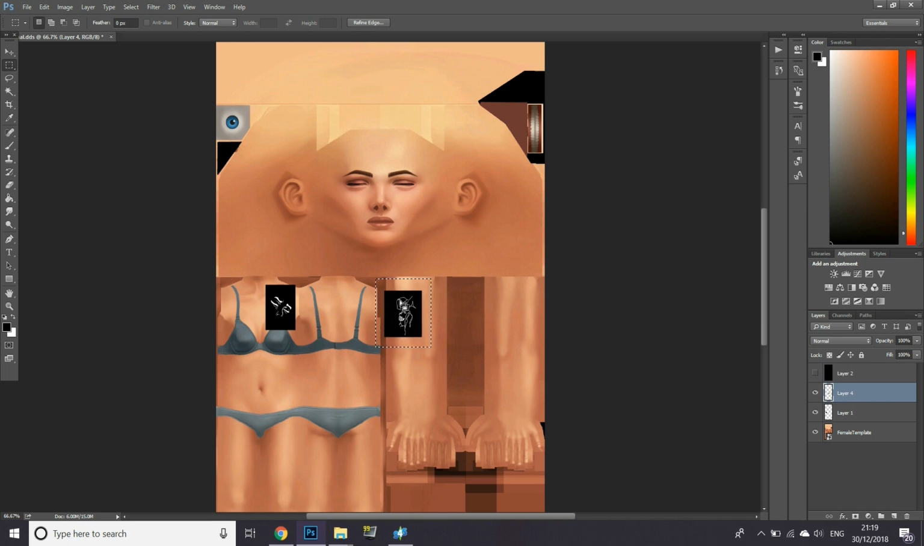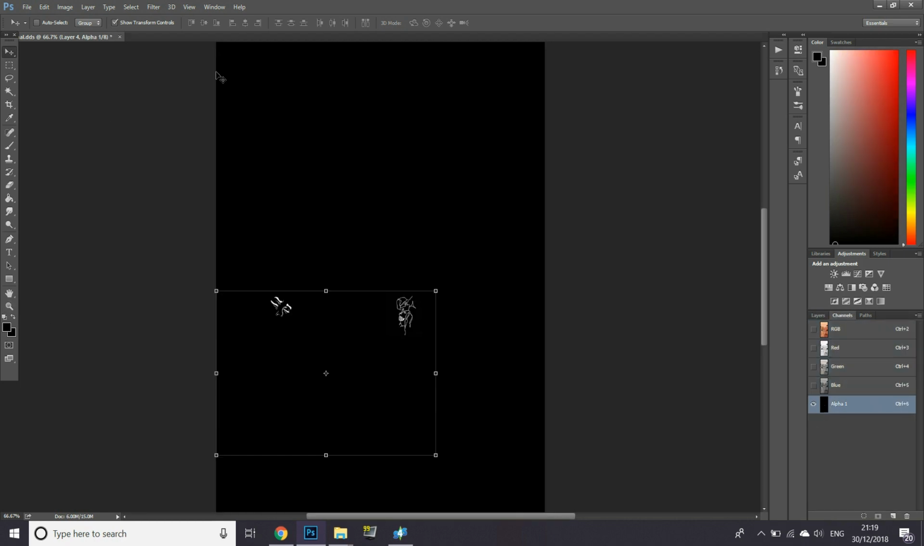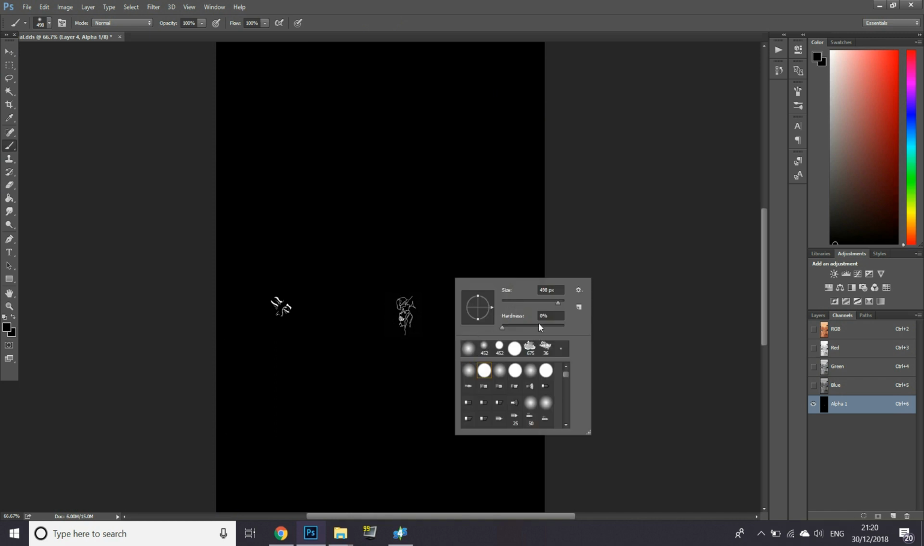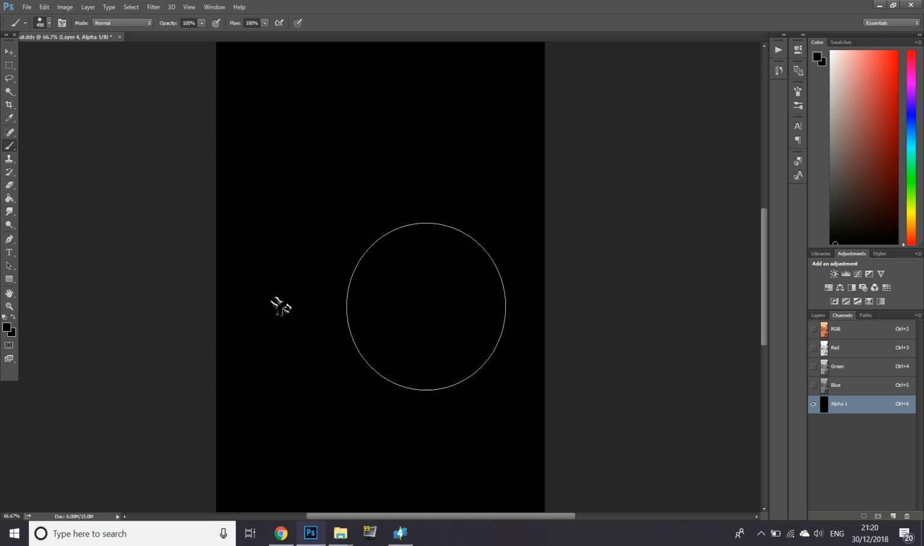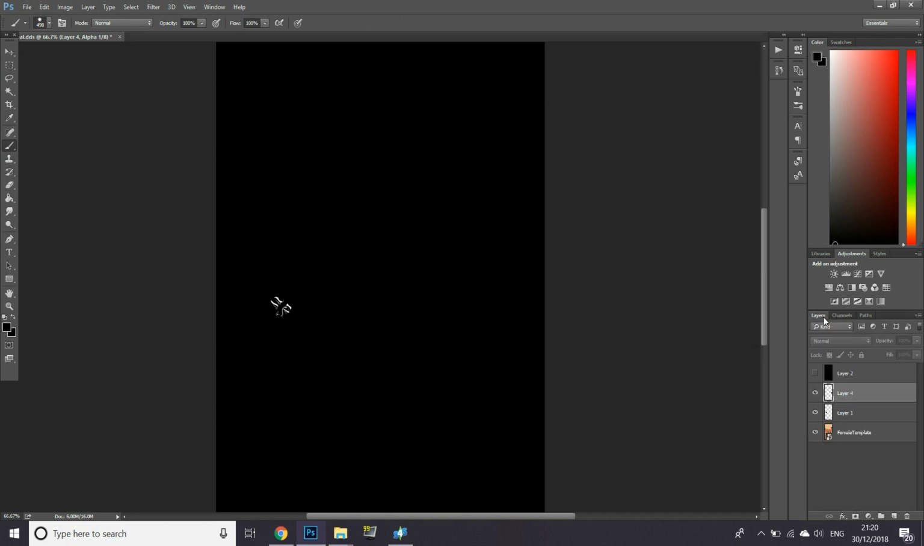So I think I want to move this to the other arm actually, just because there's a lot going on that side. So I'm going to go here and place it here. I'm going to go onto my channels first though and get the alpha layer and just paint over this bit and make it go black, because that's not where I want it anymore.